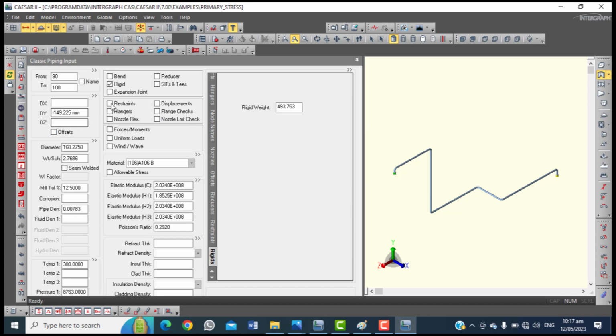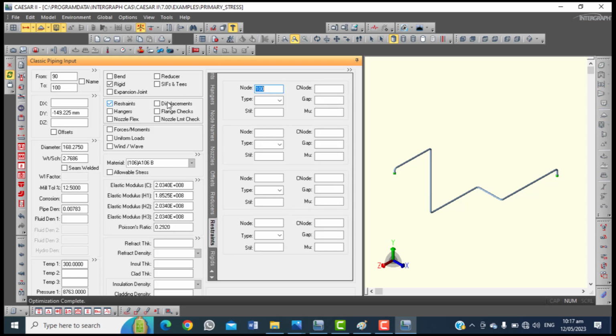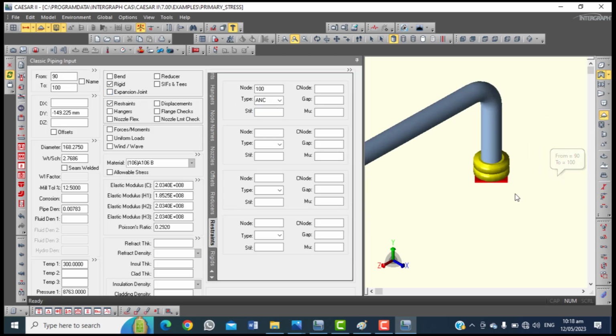All right, so what I would do here is simulate the anchor. I'm going to model the anchor, which will represent the equipment nozzle, because I'm not doing equipment nozzle analysis here, so there will be no need putting an equipment nozzle here. I'm only interested in the integrity of this particular piping system. So I have an anchor there, which represents the equipment nozzle.